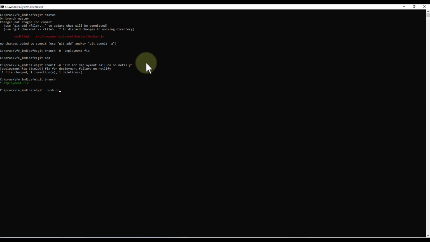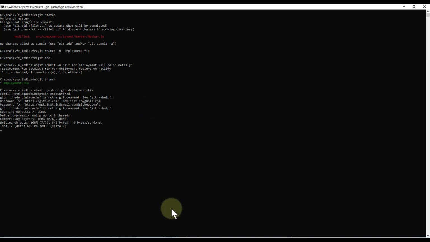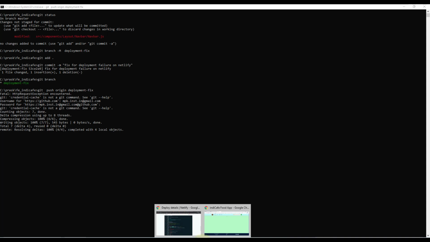Git push origin deployment-fix. Is that the correct spelling? All right, that seems to be the correct spelling. Go ahead and push this. All right, I'll have to give in my credentials here. Let's go ahead and push this, and this should be seen on our GitHub repository now.